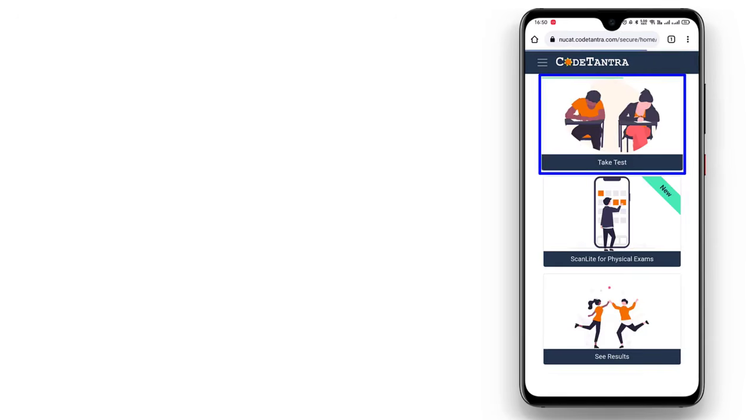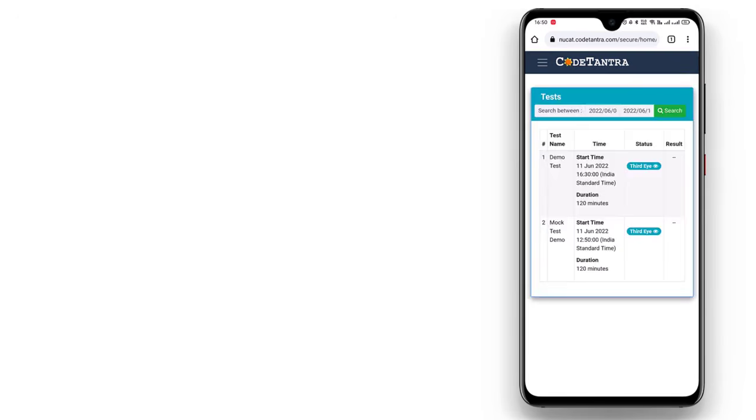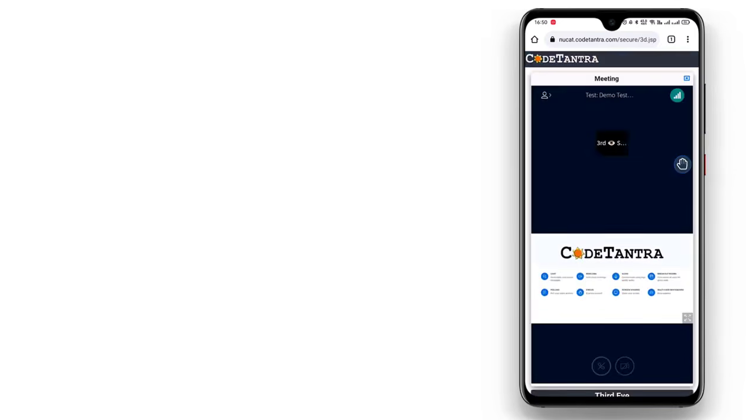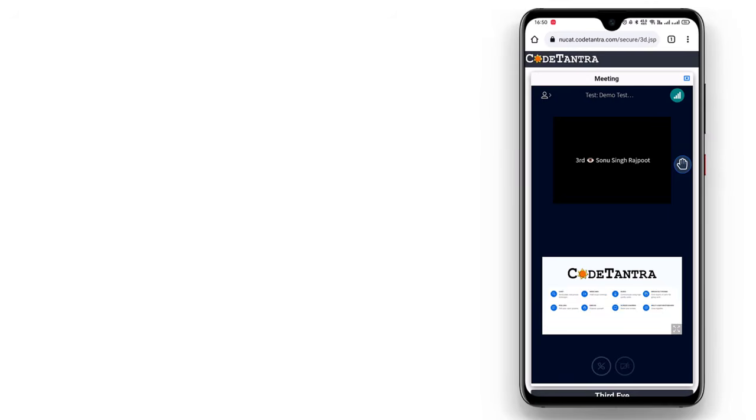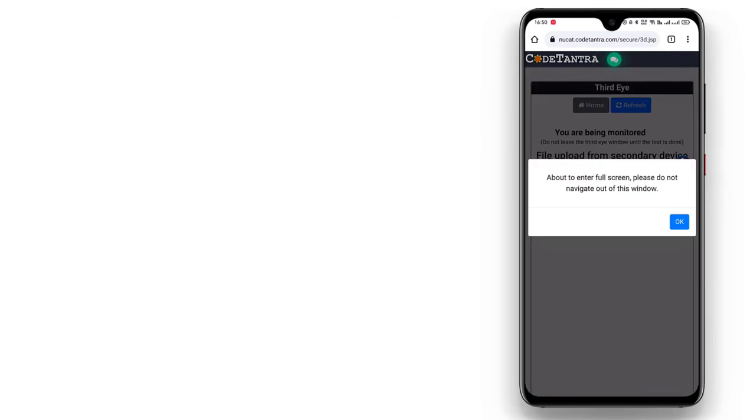Then I'll click on take test, and now I'll be able to see all the tests which are scheduled for me. So currently I'm attempting the demo test from my laptop. I'll click on the third eye button in front of the demo test. Once I do that, the system will try to connect me to the test. Now you can see that I'm connected to the test.